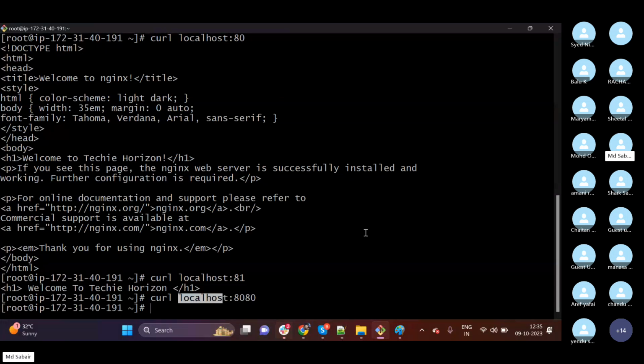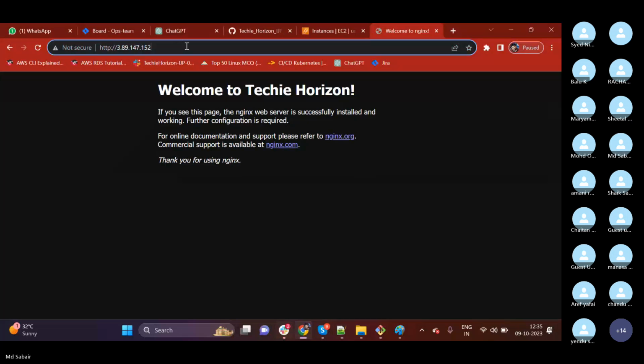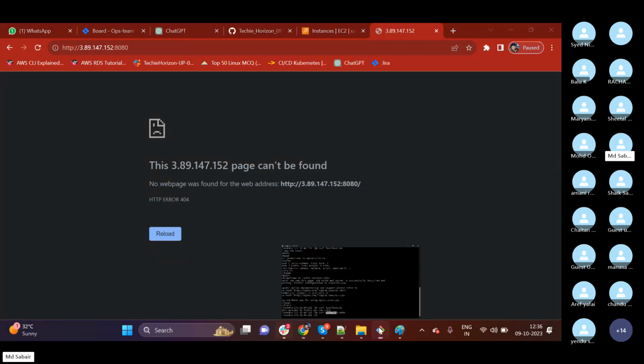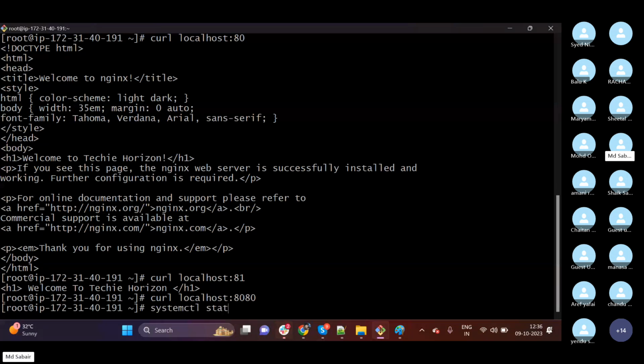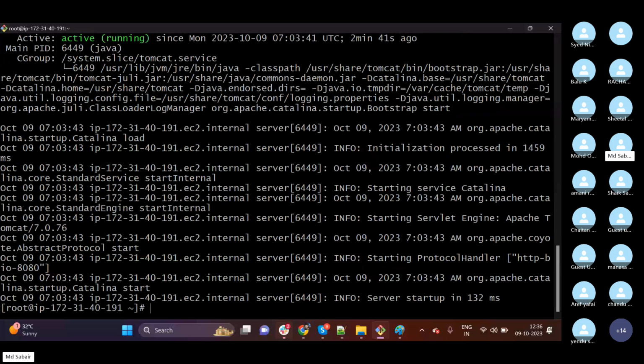Okay, I mean nothing has been printed. So let me try to check on the browser. This is not running, which means the page can't be found. Why is it not running? Here we can see the status is running, right? If you see this status of Tomcat, here we can see server startup and everything looks good. Only here I don't see anything related to the logs.